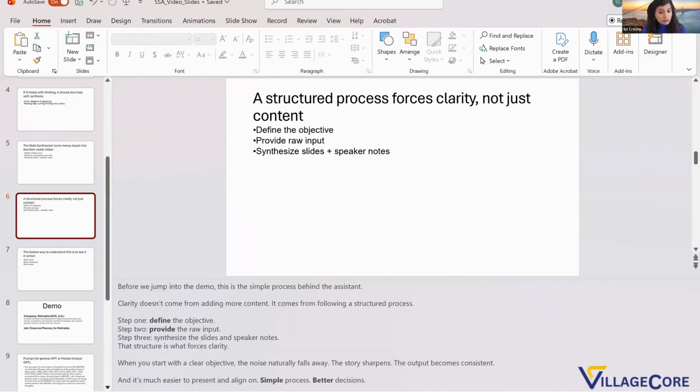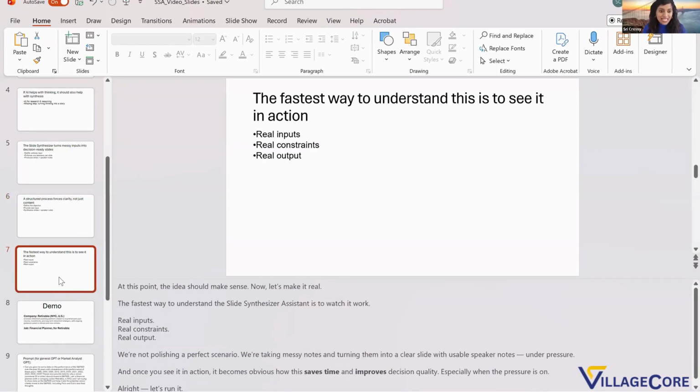When you start with a clear objective, the noise naturally falls away, the story sharpens, and the output becomes consistent. And it's much easier to present and rely on. Simple process, better decisions. At this point, the idea should make sense.